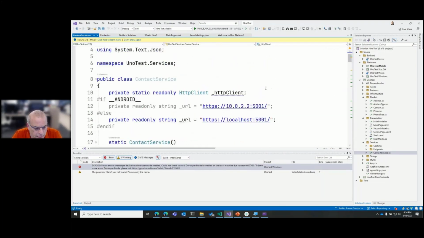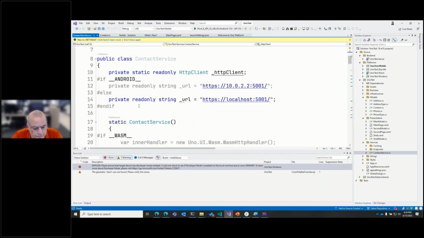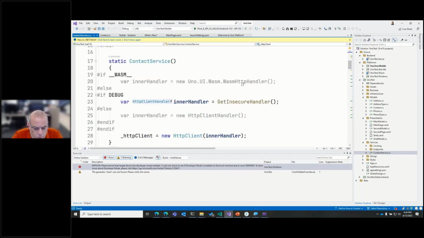But if you notice, I had a couple of if things. For the Android, when you're testing locally in the emulator, you can't go to localhost because that's handled by the operating system. You have to go to 10.0.2.2, which is the equivalent of 127.0.0.1. That's why I have this condition for Android. There's also for WASM, if you're building a WASM app, there's a different HTTP handler than not.